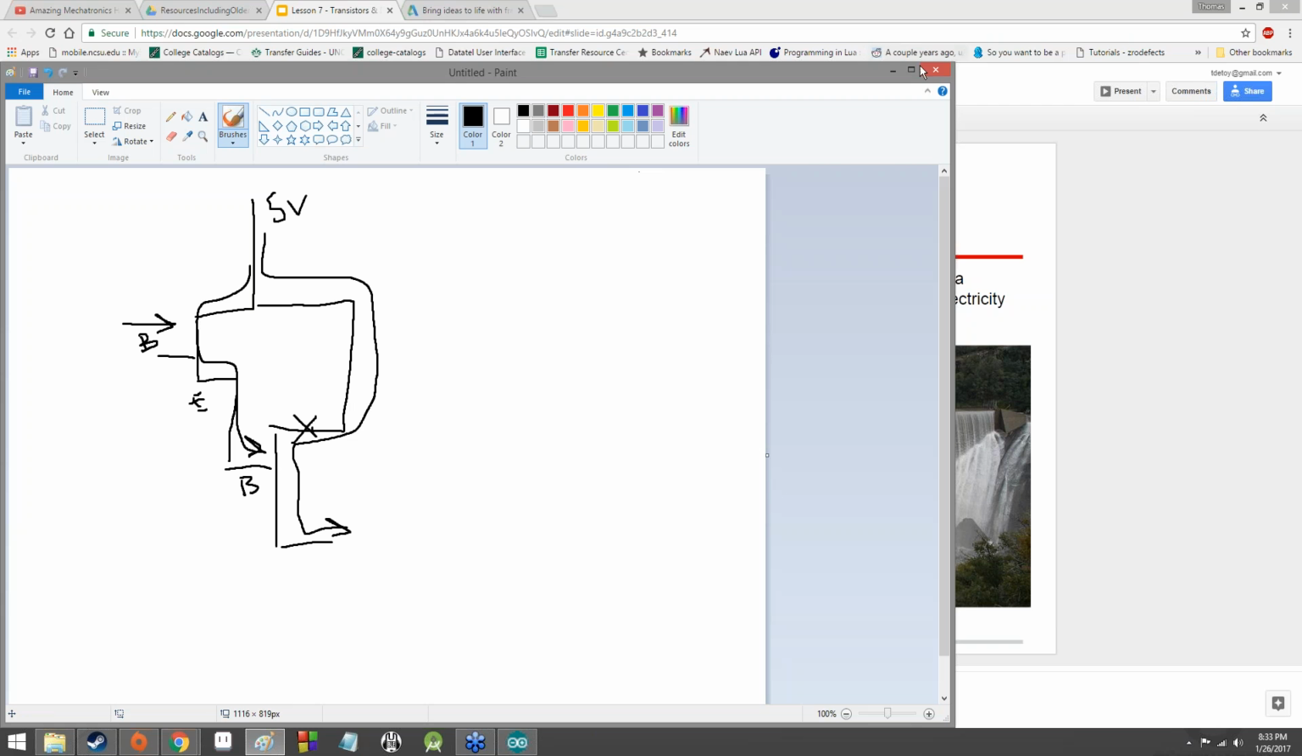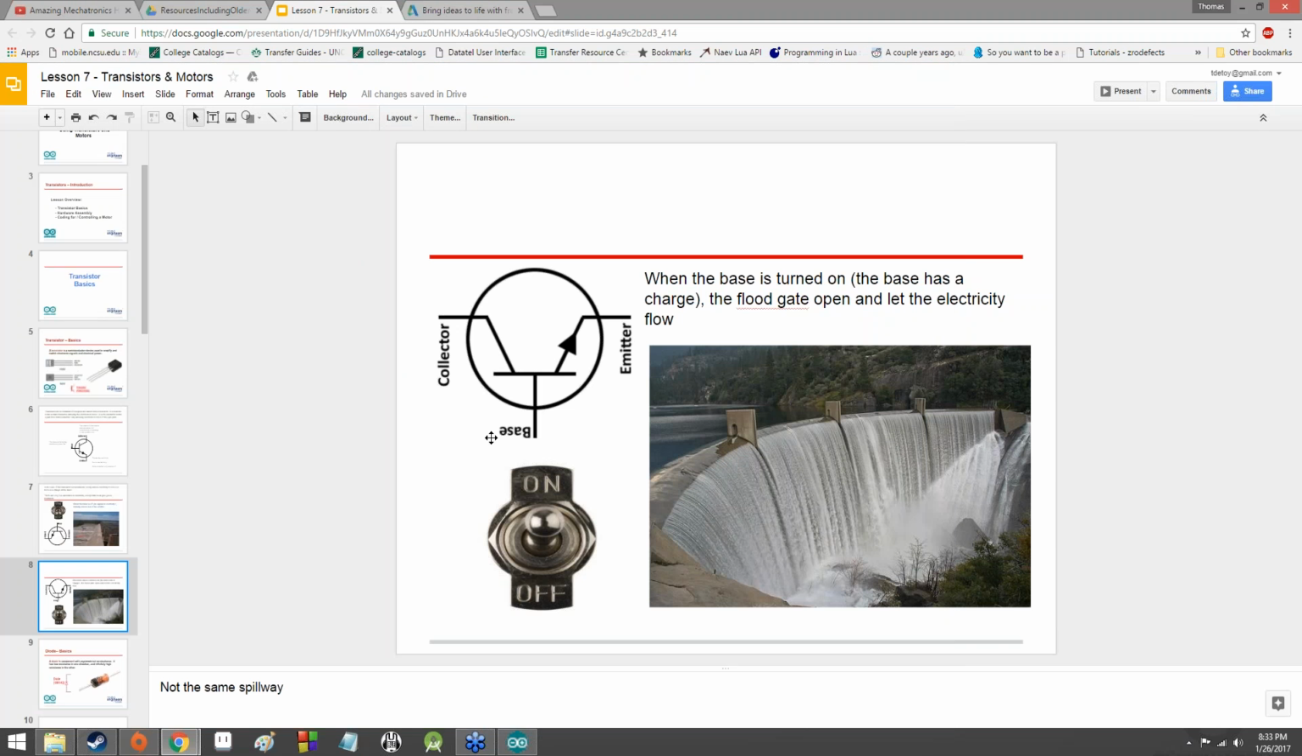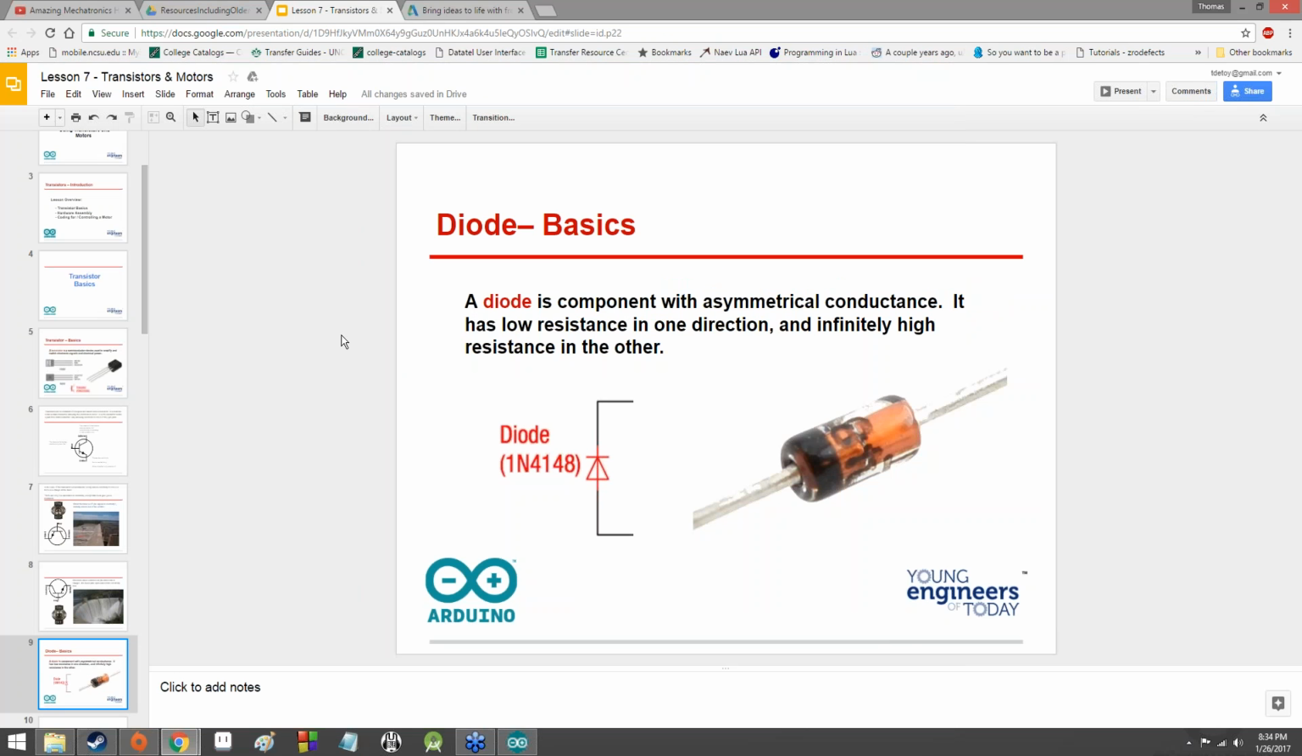Doesn't seem like much now, but by combining transistors, many, many, many transistors, you can have basically logic. You can have logic circuits and things like that, which are the foundation of computers. So now let's move on to diodes.